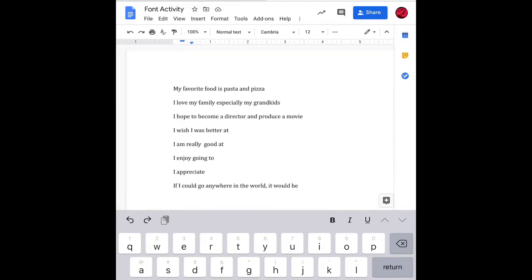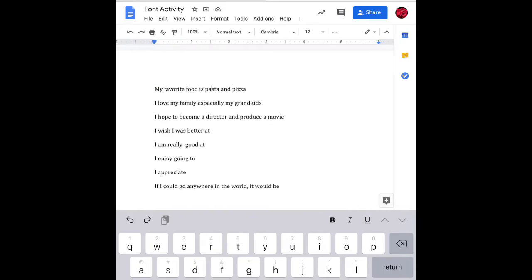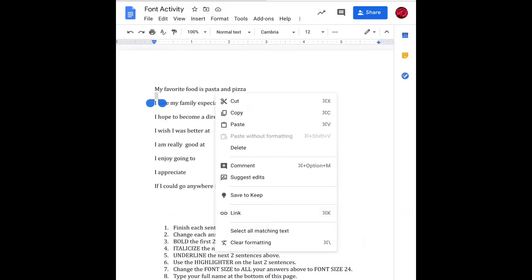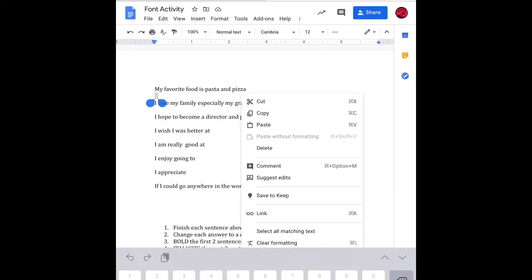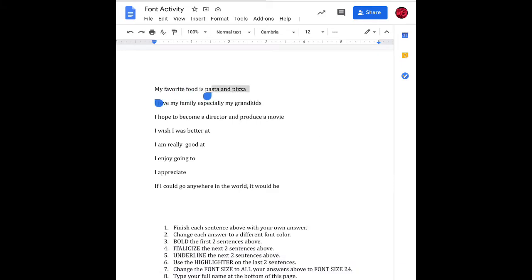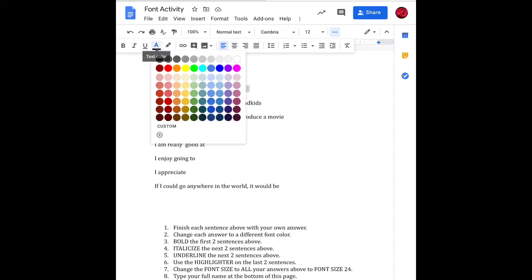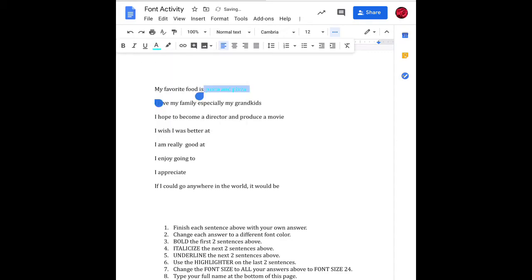So in order to do that, you're going to place your finger over top of your answer and you're going to hold it down until you get the selection tool to show up. And you're going to drag it and only highlight your answer. You're going to go up to the toolbar and hit the font color icon, which is the A, and select a different font color for just your answer.